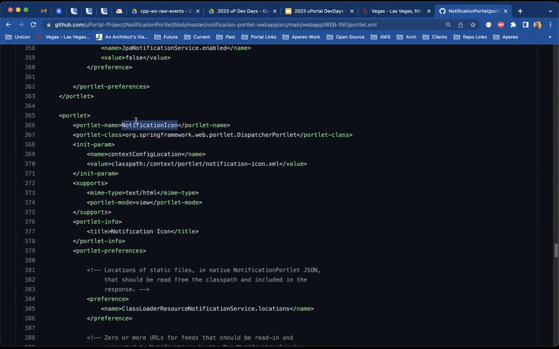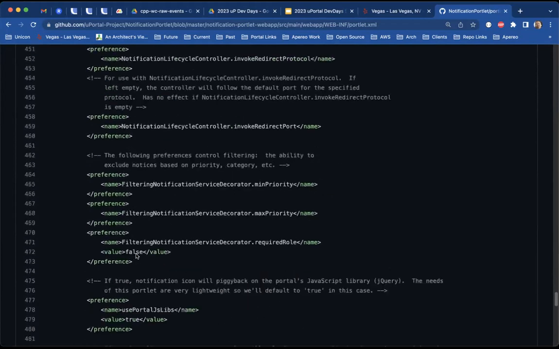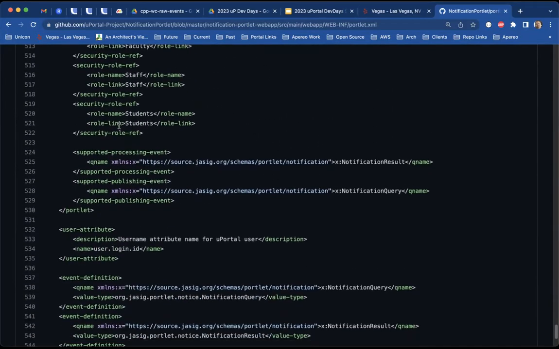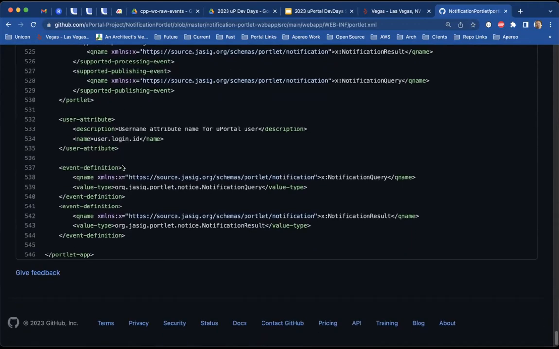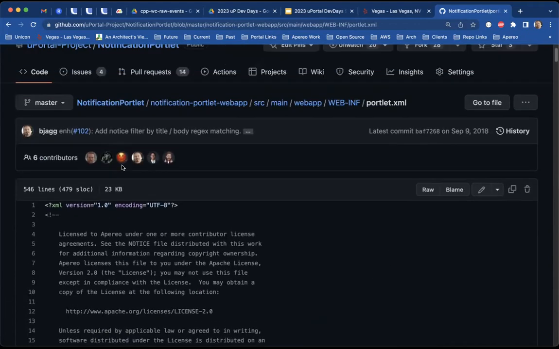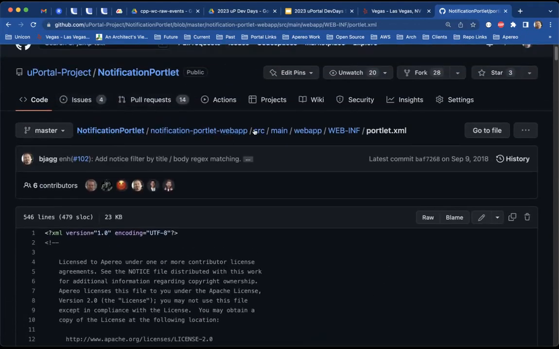for testing. The notifications icon, again, this is the old portlet notifications icon that used to sit in the top right corner for uPortal 4. And have preferences like how many things to list in the dropdown. Right. And so those are still in here.